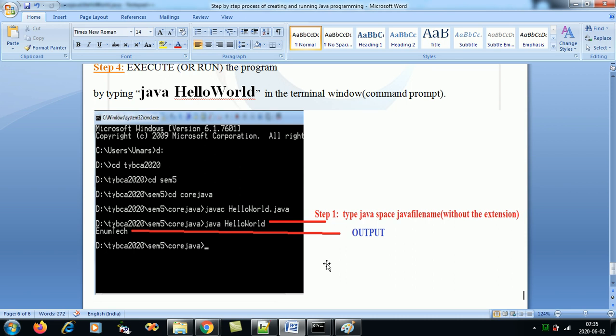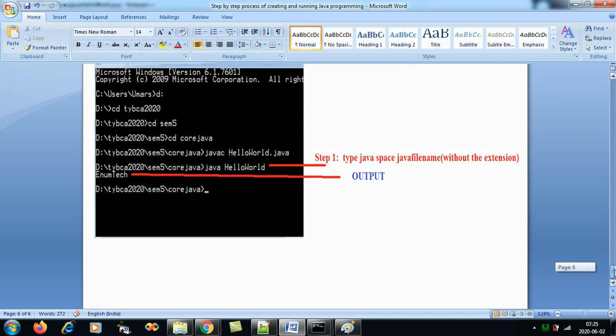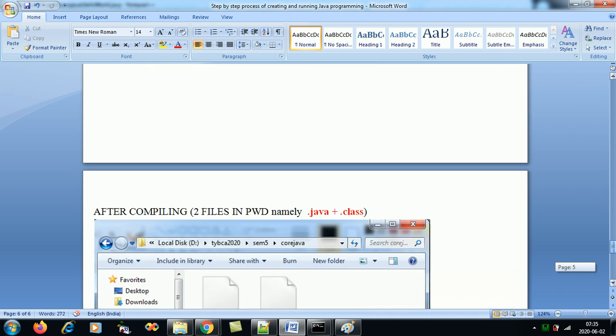That's all. So this is a simple way of how you should program in Java from scratch.